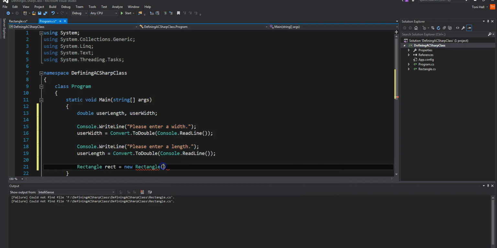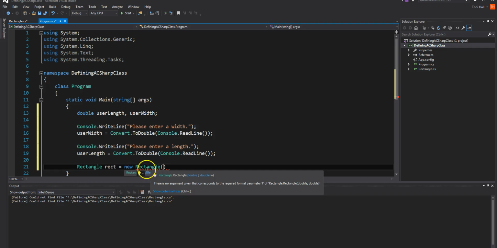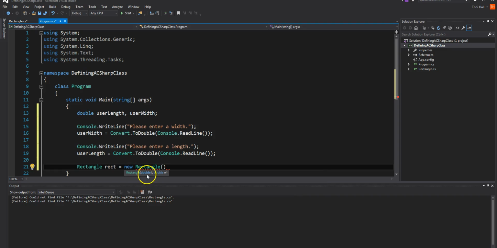Now in the parentheses, actually before you get to the parentheses, when you get to the Rectangle class, once you put this parenthesis here, you can see IntelliSense reminding you of the parameters that you must pass whenever you're calling or creating an instance of this object. It says double L and double W. You know those are your length and width values.